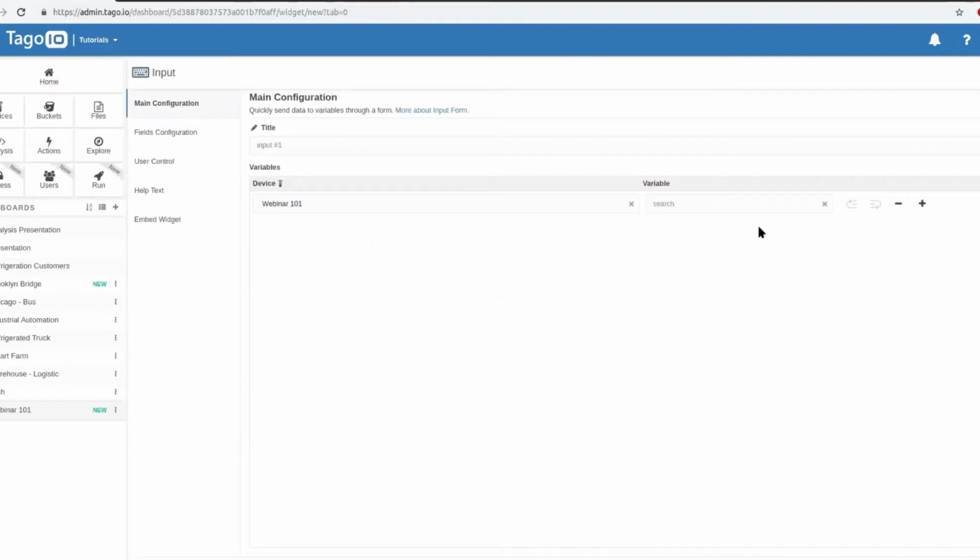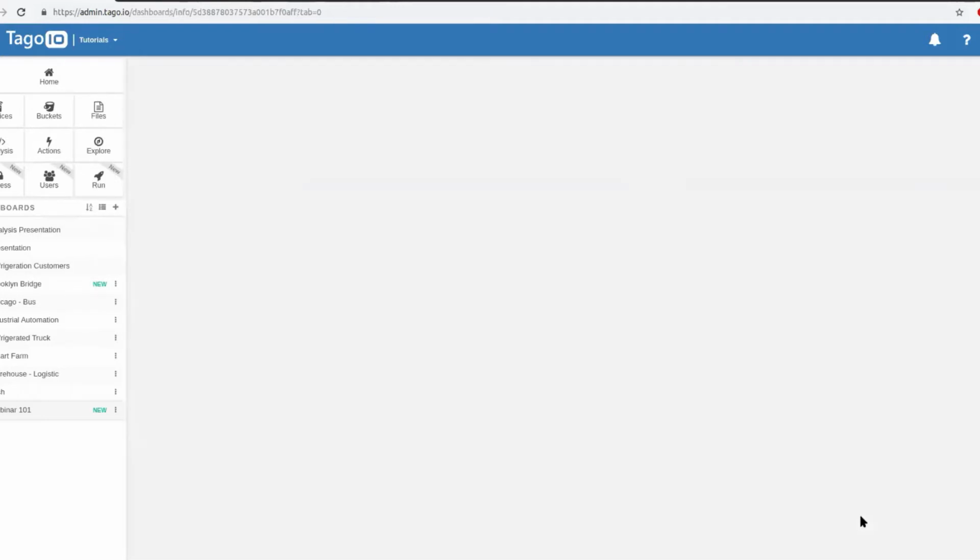Now I'm going to select the input form. Input form is basically a way for you to interact with the data directly on your dashboard. This is a little bit confusing just by definition, but I'm sure you guys are going to understand if I select everything here. So I'm just going to select my device, which I sent the data, webinar 101. And then I'm going to select over here, let's say humidity, and then temperature. I'm just going to hit save, really easy and quick.